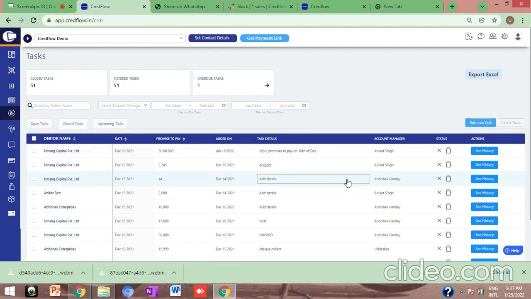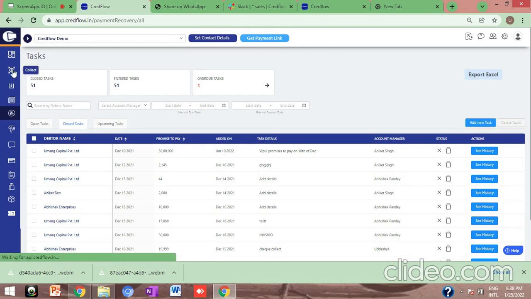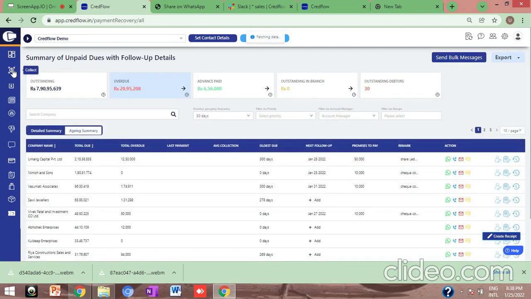The details of the tasks created can be downloaded into an Excel file and can be used for further communication. So for each debtor, you send the reminder, you share the payment link, you track the reminder, you create a new task also if required, and you can also track the payment received for each debtor. For the payment received, a receipt will be automatically generated, and that will get settled in your Tally if opted.